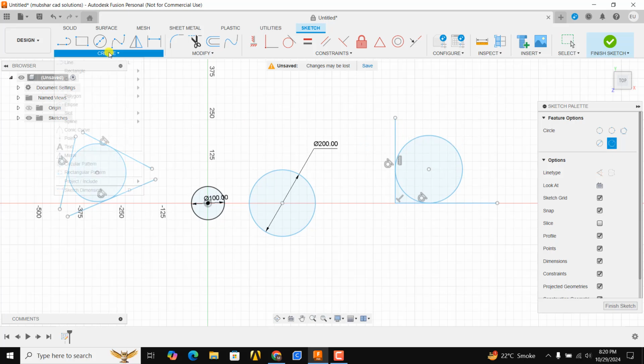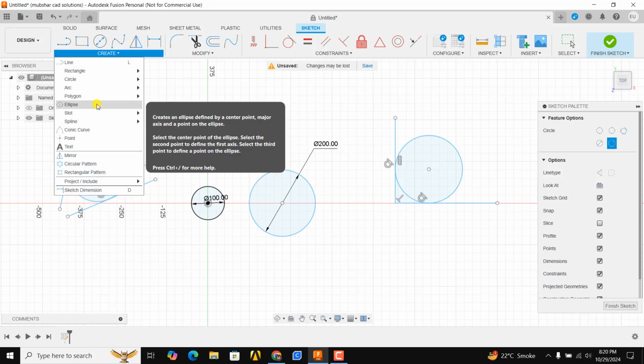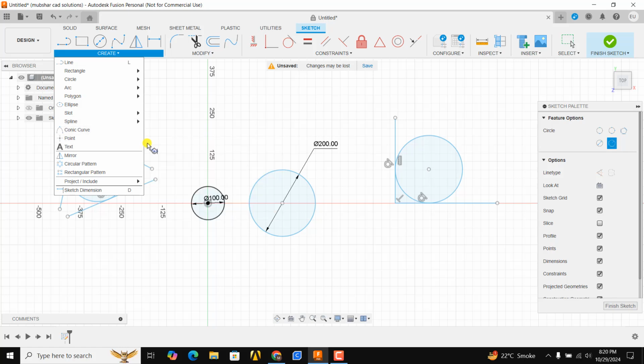In the next video we will see arc, polygon, ellipse and other sketch tools.